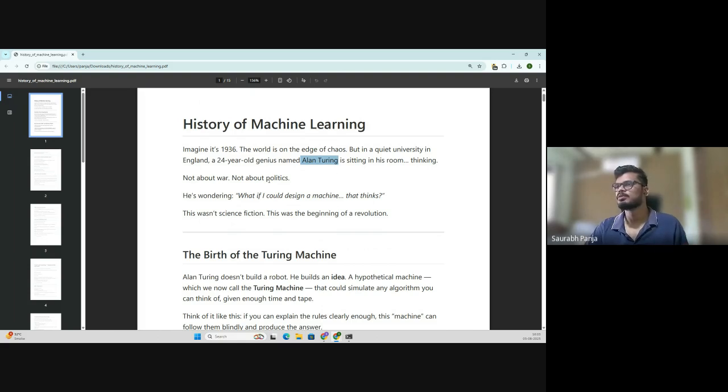He's wondering, what if I design a machine that thinks? This wasn't science fiction. This was the beginning of a revolution. And there's a very good movie on Alan Turing as well. I forgot the name, it's one of my favorites. It's about the World War, where they decoded the messages coming from Germany, and they did use machine learning in it.